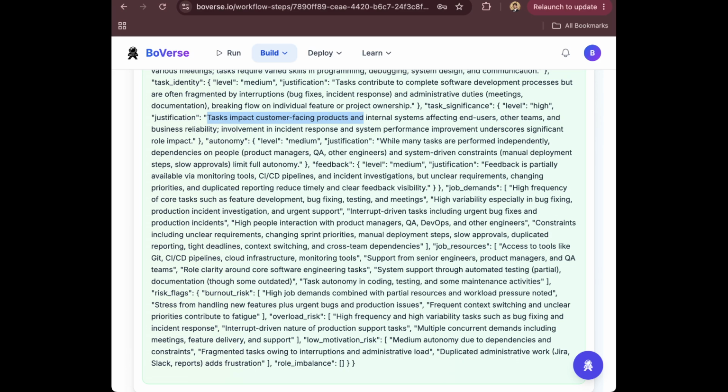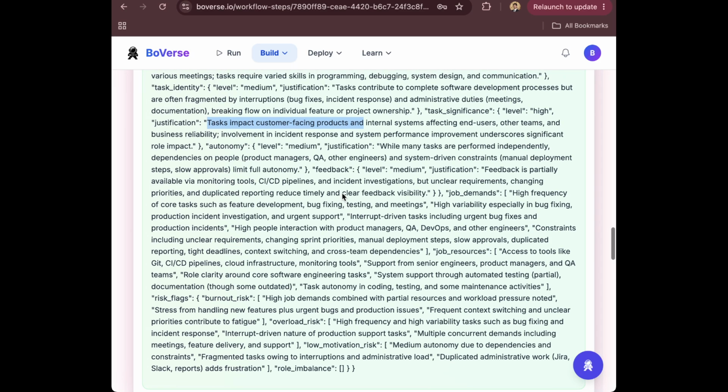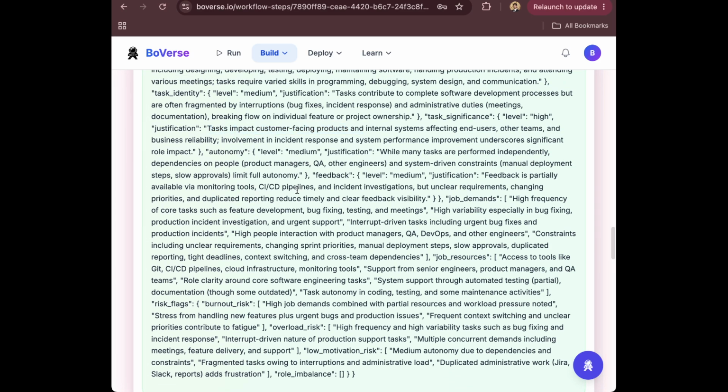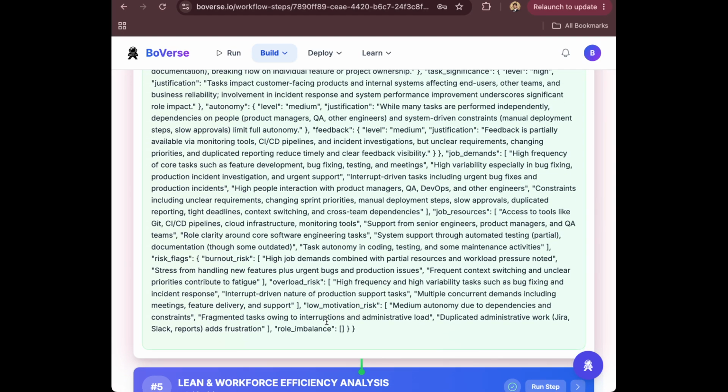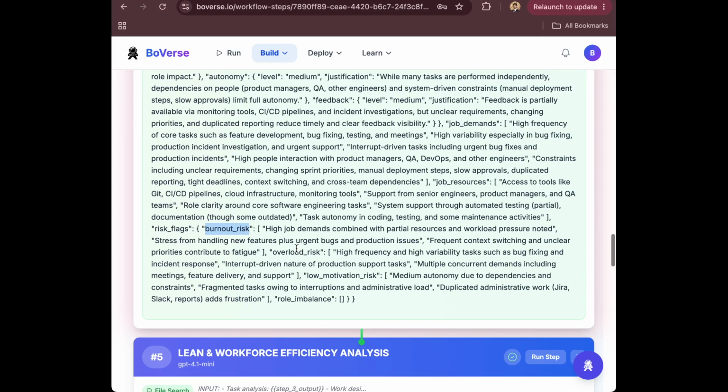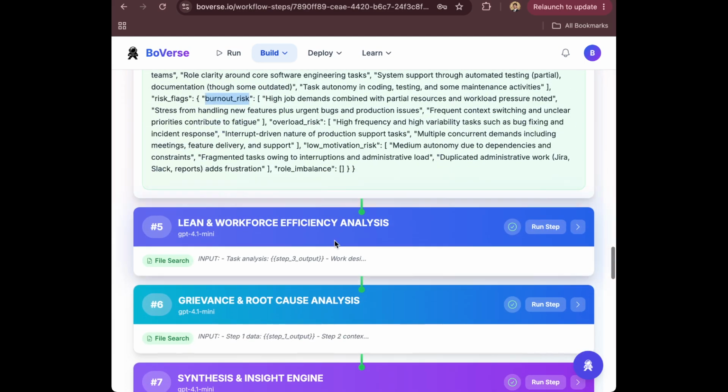This system also identifies risk. In our example, it found burnout risk. Let me show you. Yeah, for example, overload risk here, the burnout risk here, as you can see. So there are a couple of things that it found here.